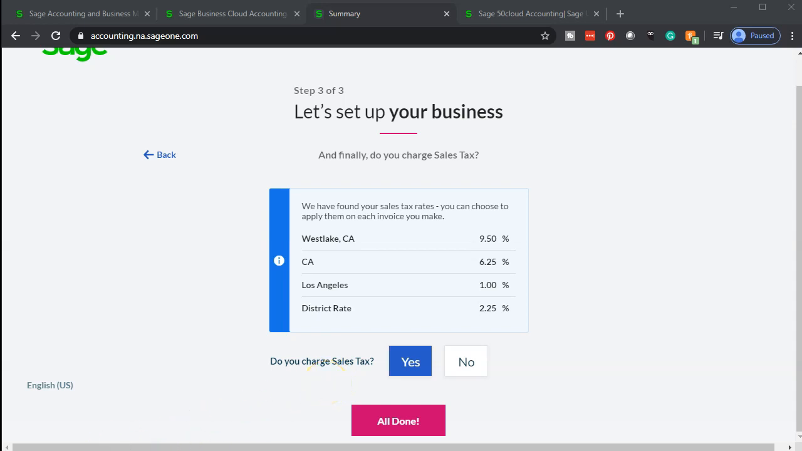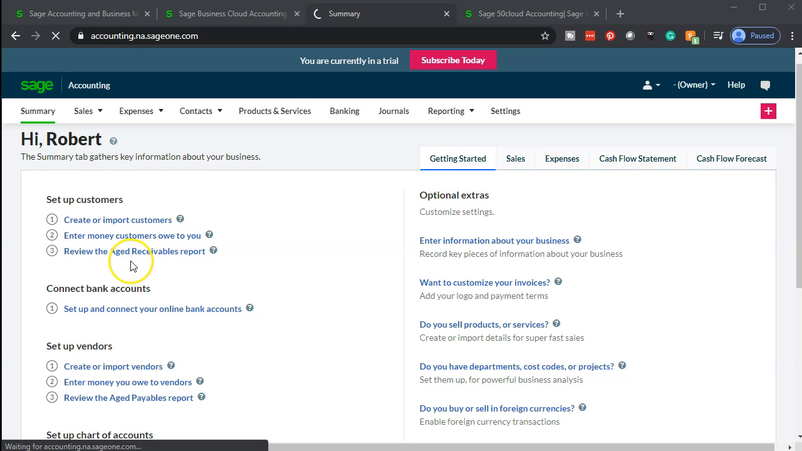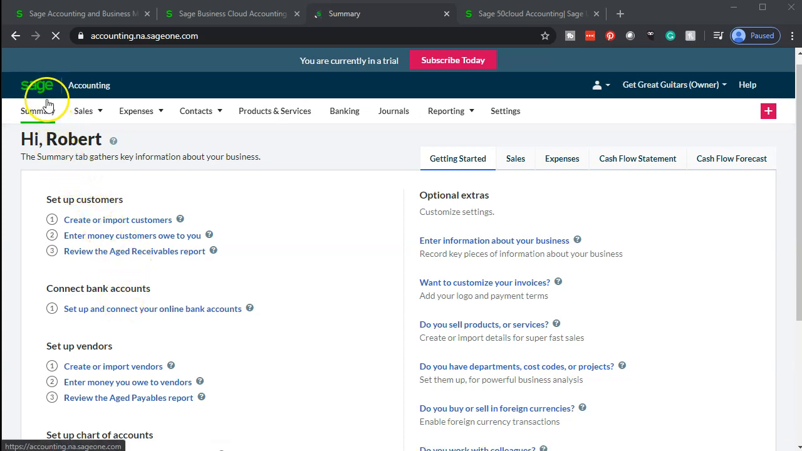And so I'm going to say all done. So there, I've set it all done. And now we're up and running. So here's our information. Here's going to be our dashboard. We're on the summary page, and we're ready to move forward. So that's going to be it for now. Let's get out of here.